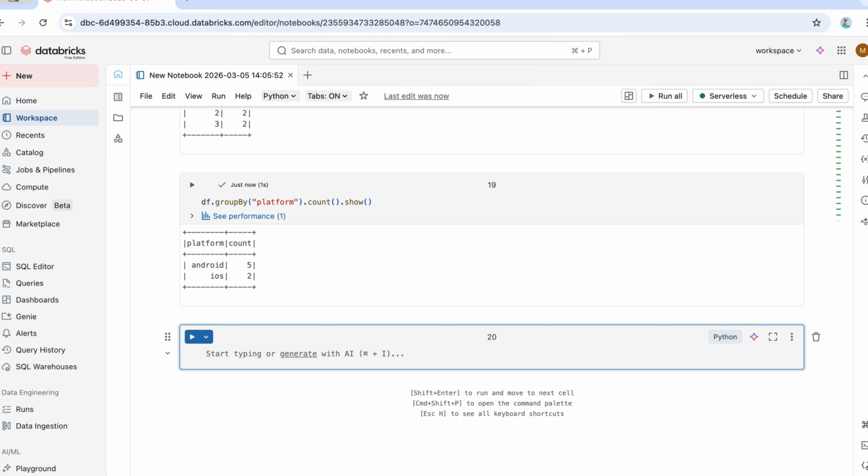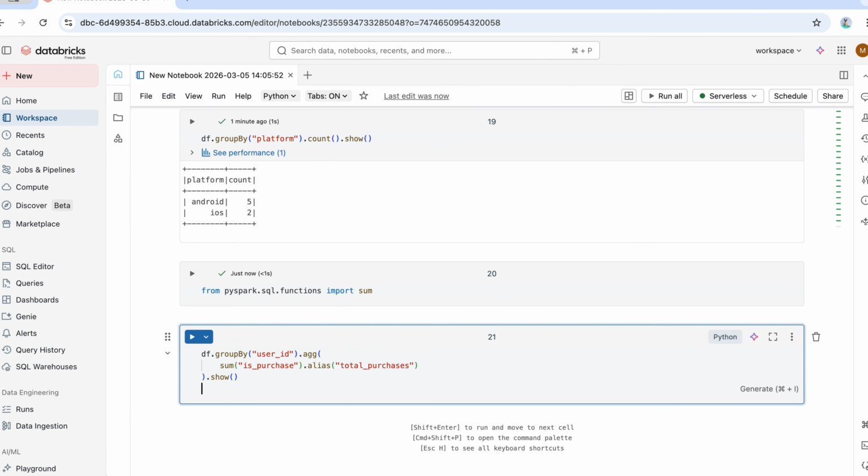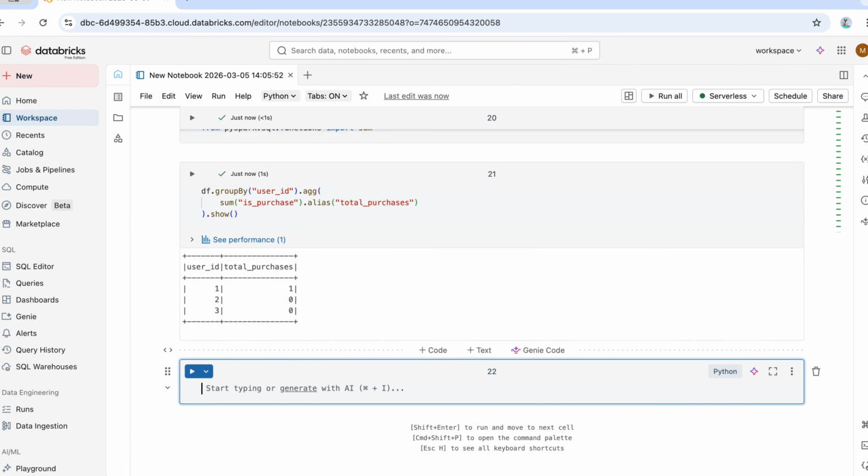Now let's move to something more powerful. Instead of just counting rows, we can use agg. First, import functions from pyspark.sql.functions import sum. Now let's calculate total purchases per user. df.groupBy("user_id").agg(sum("is_purchase").alias("total_purchases")).show().